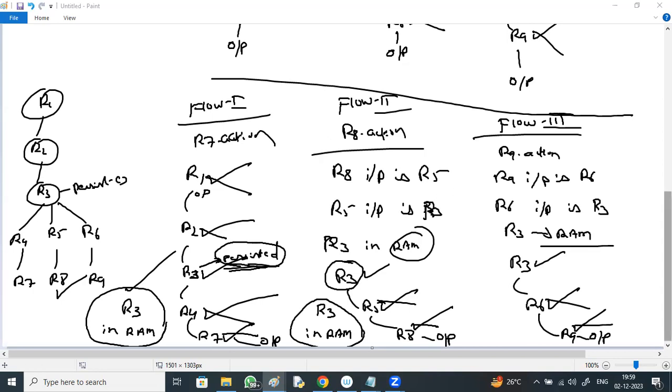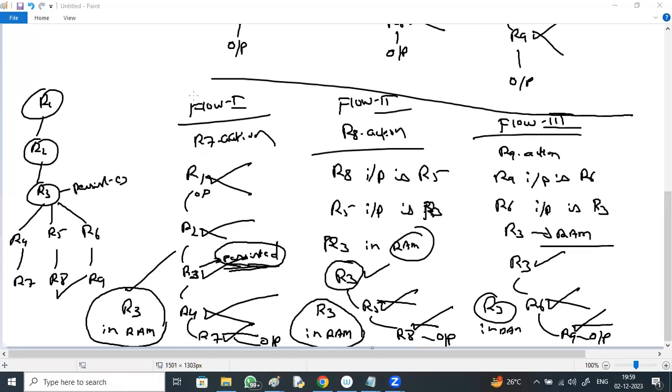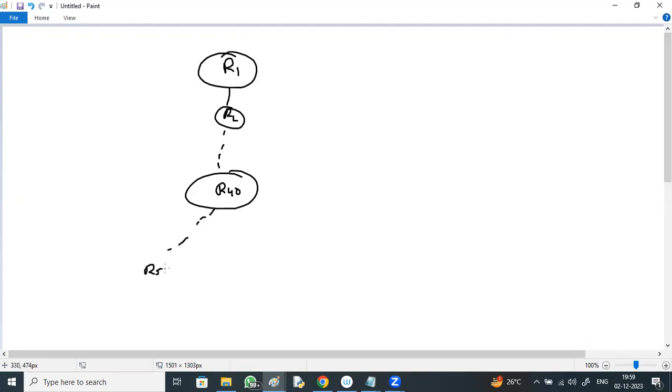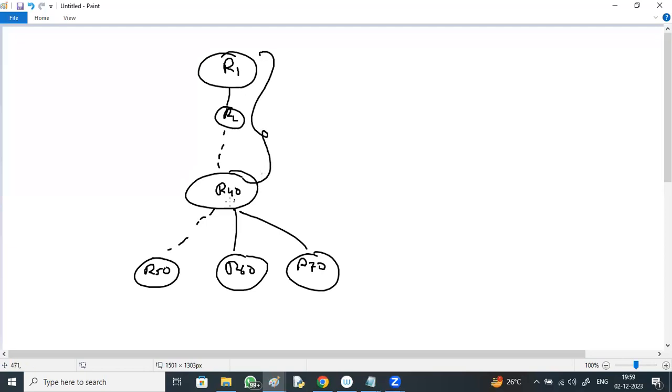Okay. Now in all three flows, R3 remains in the RAM. So if you see a very big data flow, as I said previously, R1, R2, in this way, R40 is there, then R50, R60, R70. That means the first 40 steps are common for all three flows.